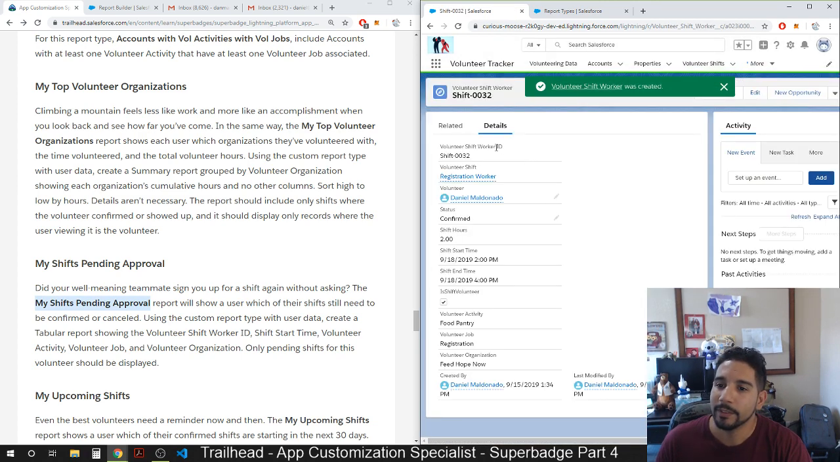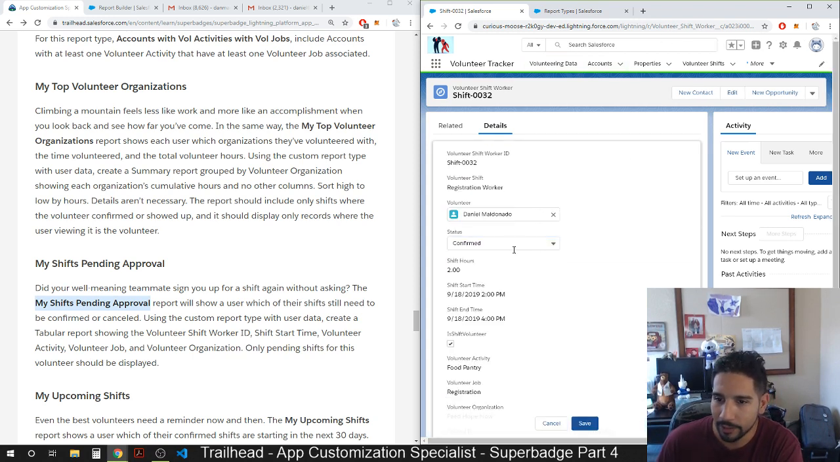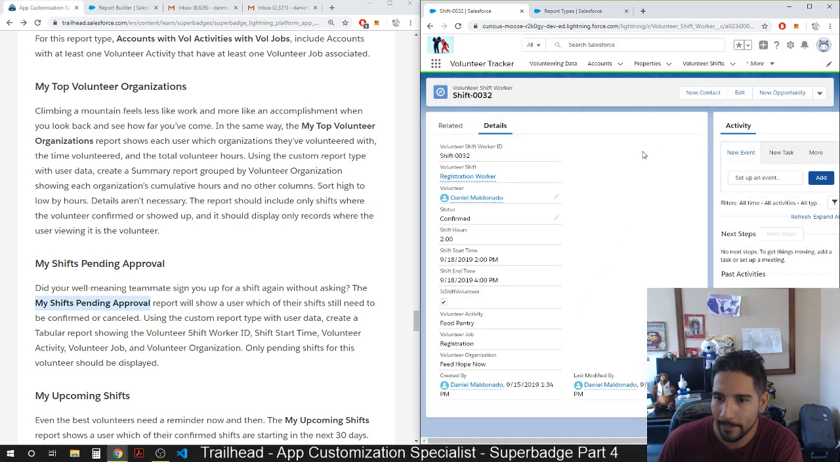So see, shift volunteer is confirmed because we have an automatic process that confirms it. Unless somebody else, I'll have to sign in to some app. Let's see if I can just change this to pending. Confirm. So it automatically confirms me because I'm doing it for myself. But if somebody else signs me up, I guess that's going to put it as that. Yeah, okay.